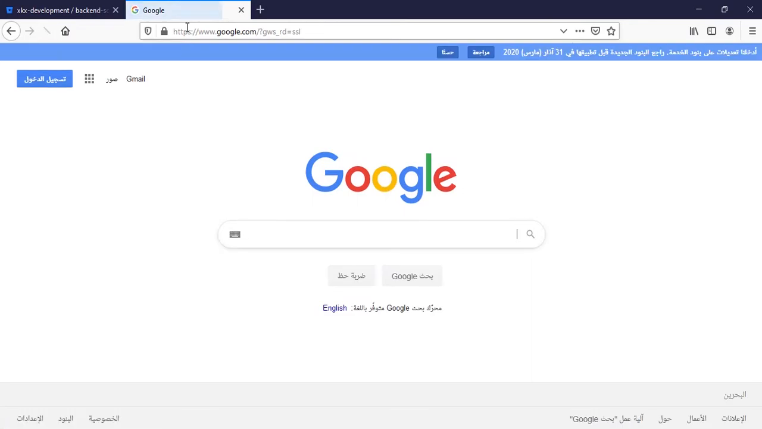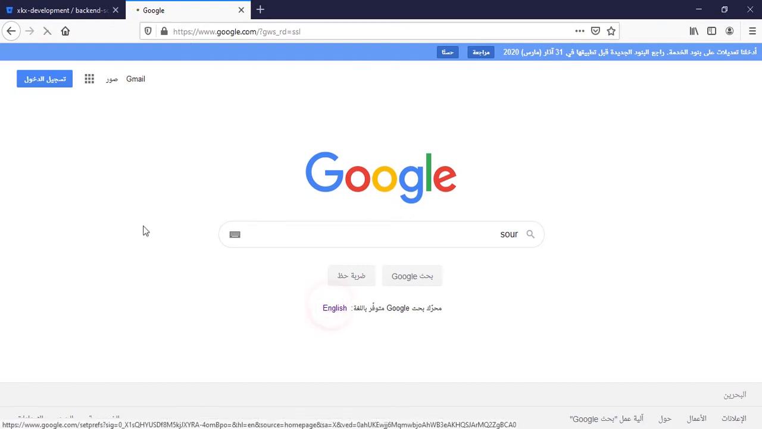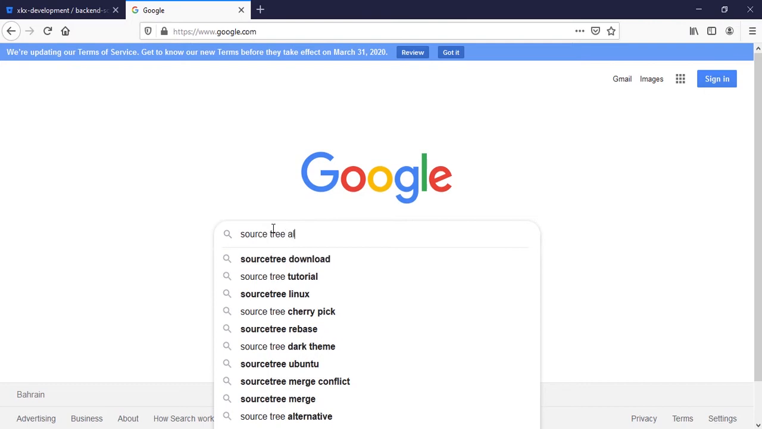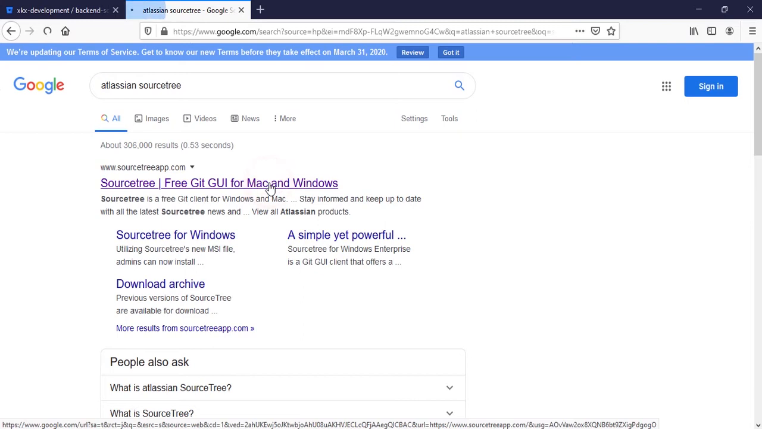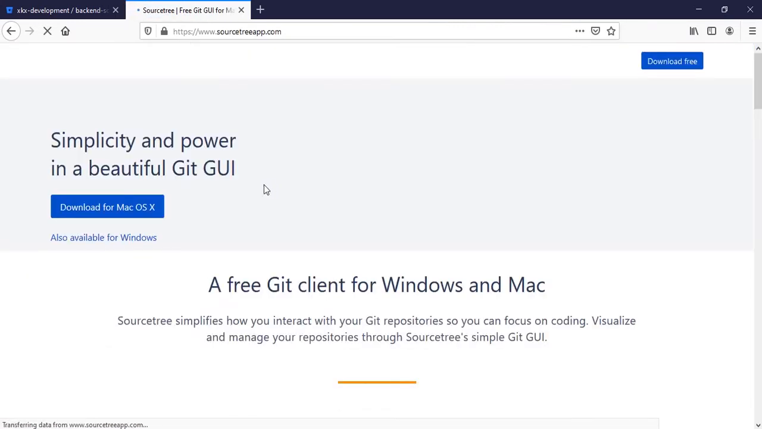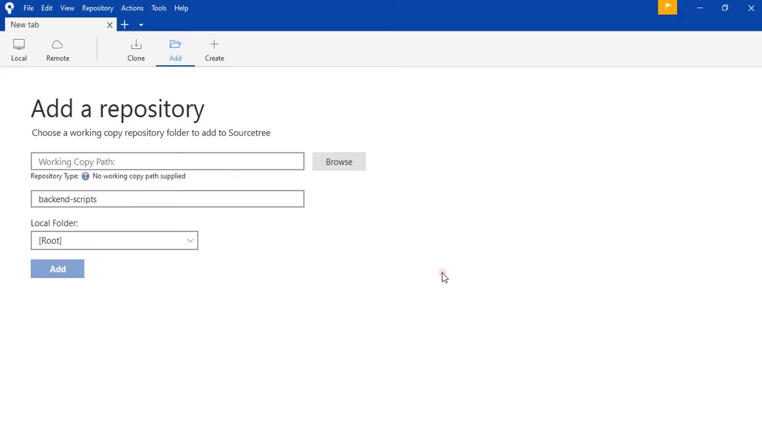Go to Google and type Source Tree. You can just type Atlassian Source Tree and go here and download. If it is for Mac or if it is for Windows, you can just go ahead and download. This is how the interface looks. Now when you download it and open, you can see a screen like this.